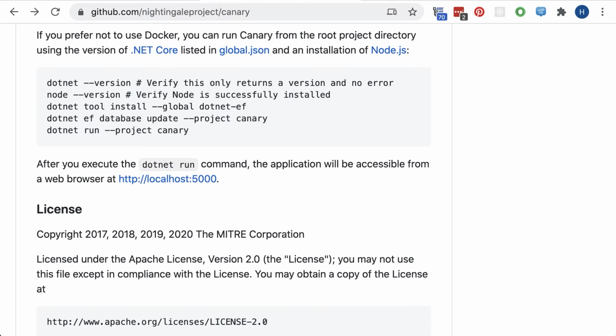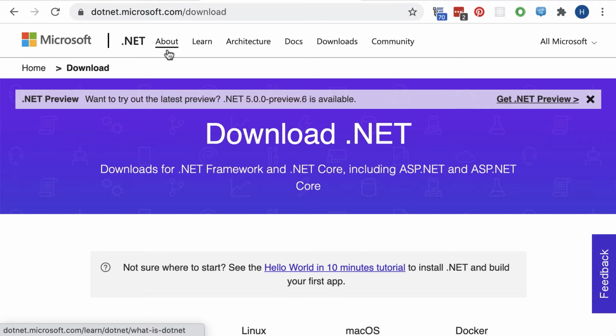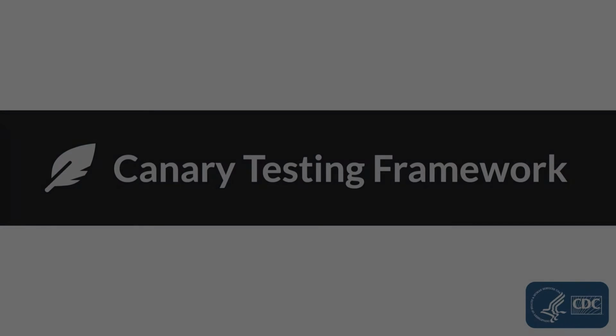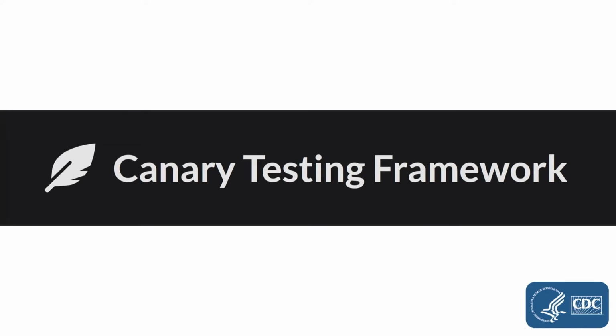The other way to run Canary is most useful for developers, or if for some reason you cannot run Docker on your system. Again, go to the Canary homepage at github.com/nightingaleproject/canary. Canary is built on .NET Core, so you'll first need to install that. Follow the full set of instructions at Canary's project page. We will now demo each tool individually.